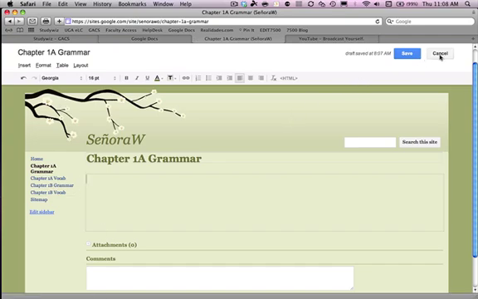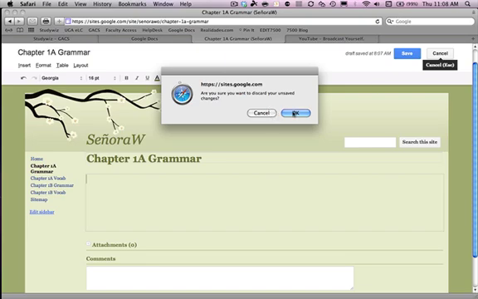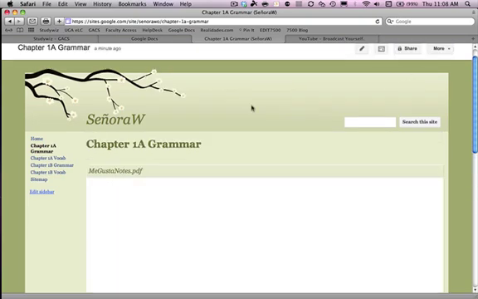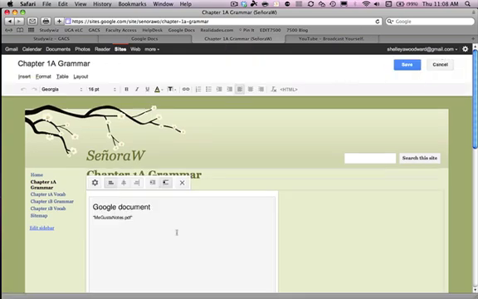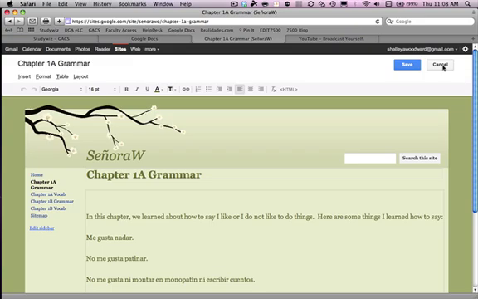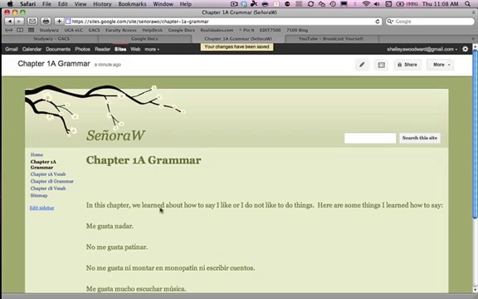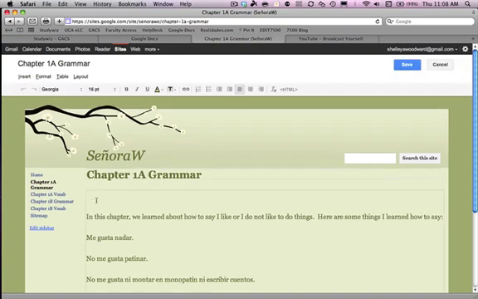Make sure the editor is turned on. Actually, let me delete that real quick so I can show you how to do it. All right. So what I want to do is I'm going to turn my editor on. And I want to insert my PDF right here.